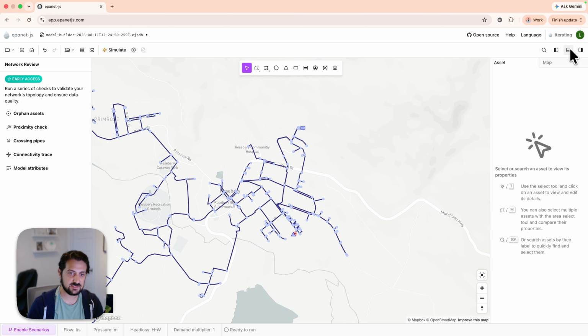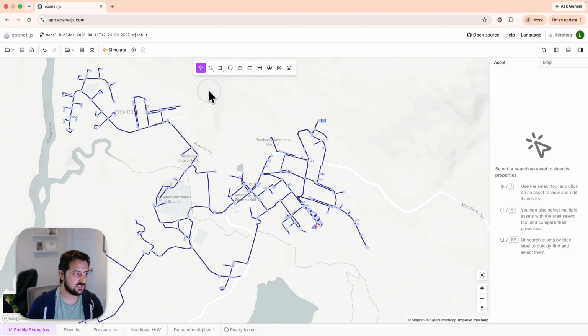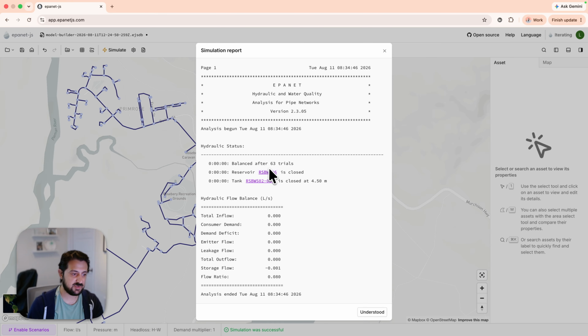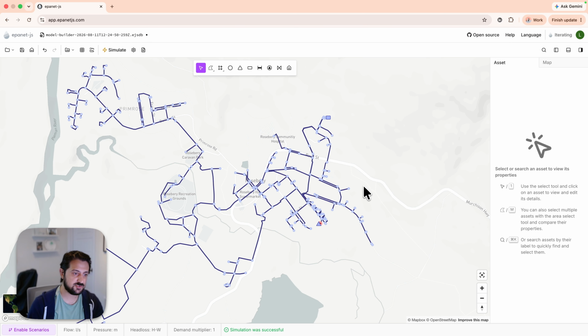So I'm going to close this down. And then what we'll try to do is press simulate. We can see that the model has simulated correctly. If we go to the report, you can see it is balanced. Sometimes it won't balance if you don't have demand, so just be aware of that. It might not be able to come to a solution.